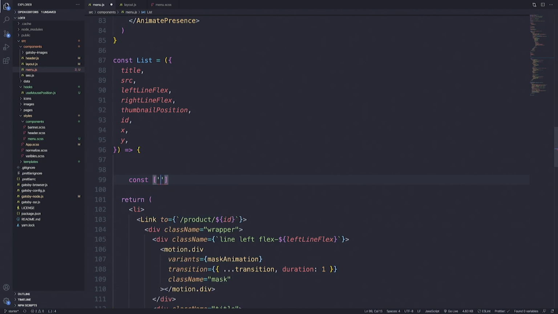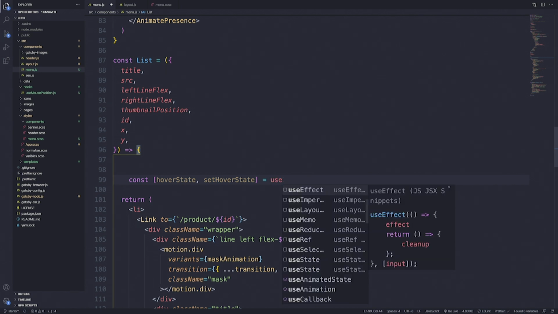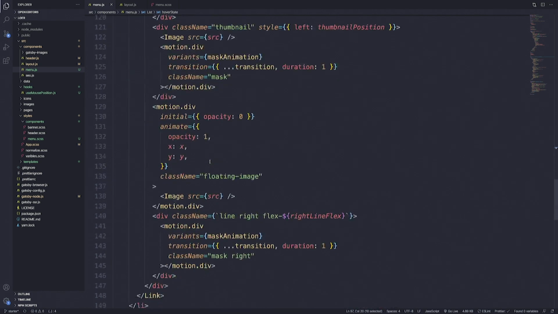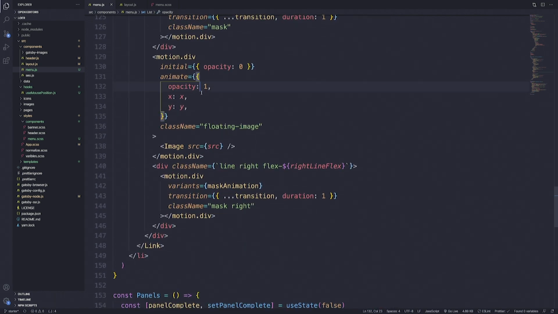So const hover state, and we'll set hover state, and we'll say use state, and we'll say hover state is set to false. But then when we animate or when we hover on this, we'll say opacity is determined by the hover state. If it's not hovered, we're setting the opacity to 0. Let's take a look now.